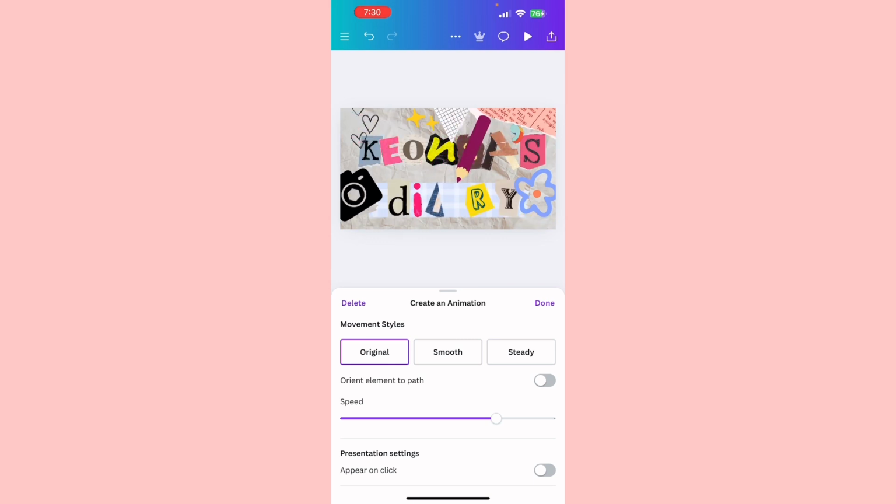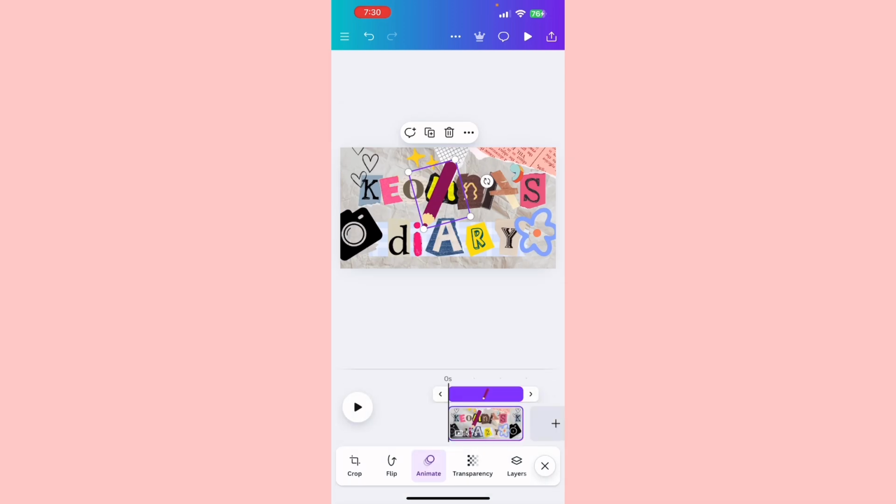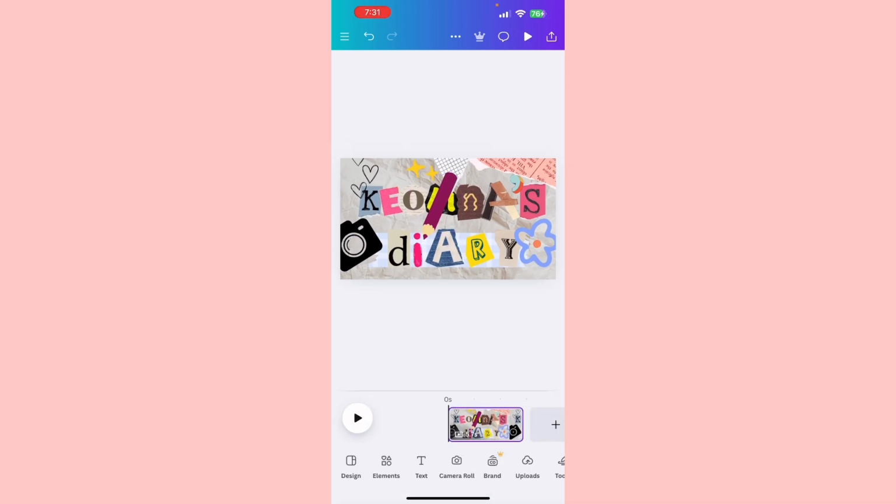So now I'm changing the speed of my animation so that it lines up perfectly with the way that the letter A kind of smooths itself onto the screen. And we're also going to change the movement style to smooth so that the colored pencil drawing the letter A looks as realistic as possible. See, doesn't it look like the colored pencil just drew the letter A? Oh! And then we're going to click Done to save everything.